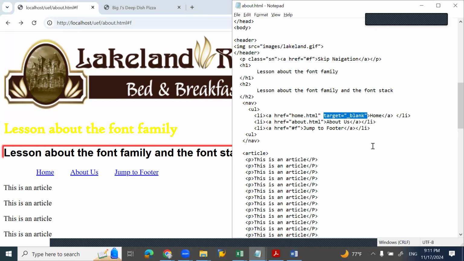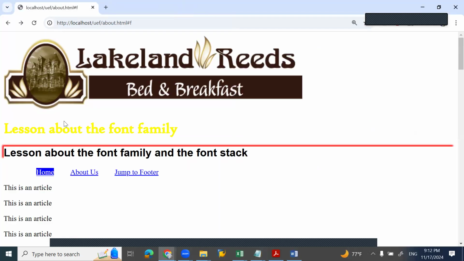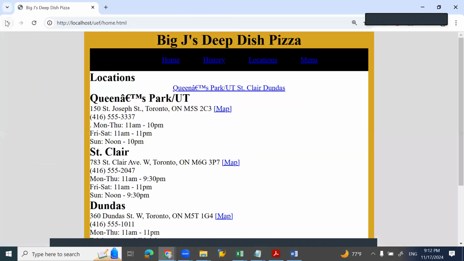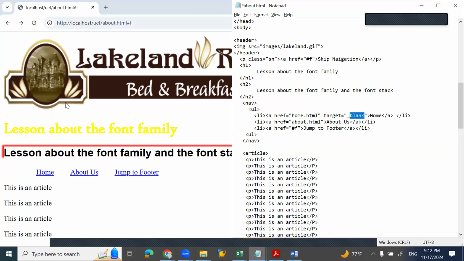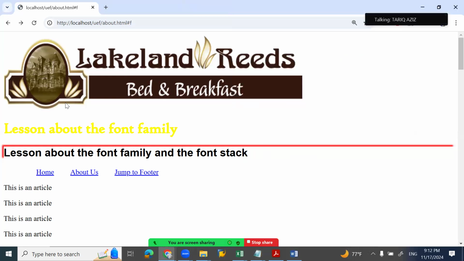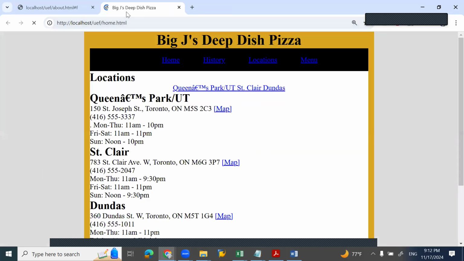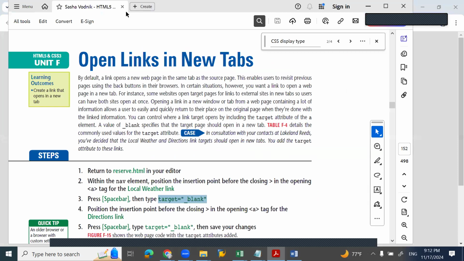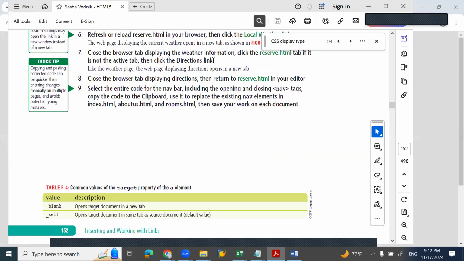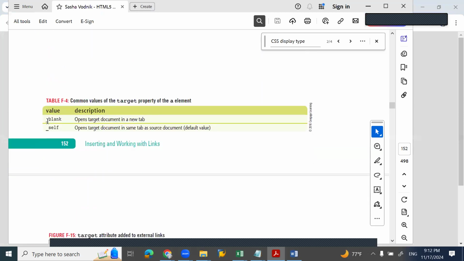You see that? If I say target is self, which is the default, it will never go to the next one. It will always remain on the same page, the same tab. But if I say target is blank, it will definitely jump. It will create a new tab for this one. You see, second tab. So this is how we can open a link in a new tab or on the same tab. And we have only two options: target is blank or self.